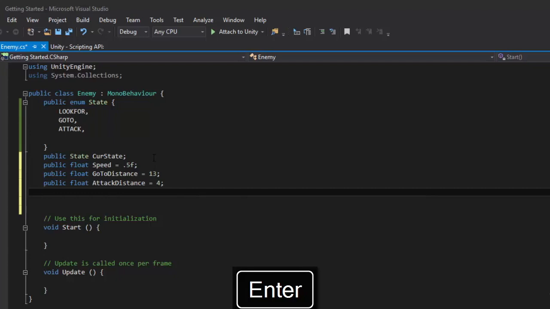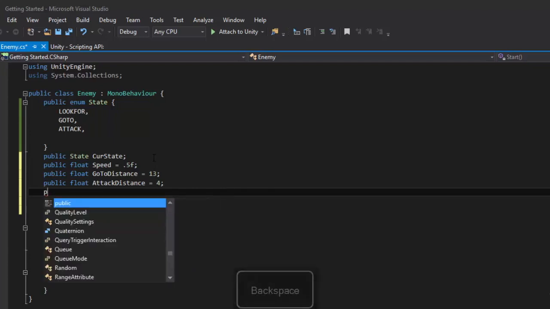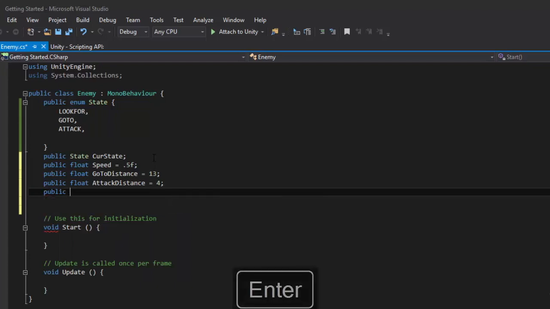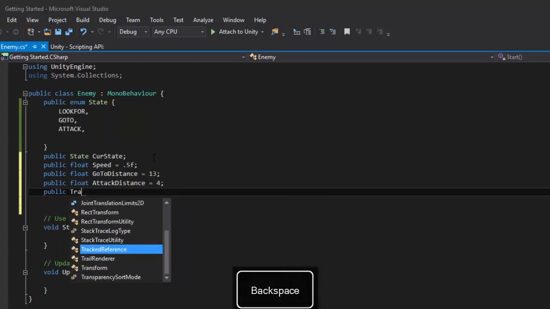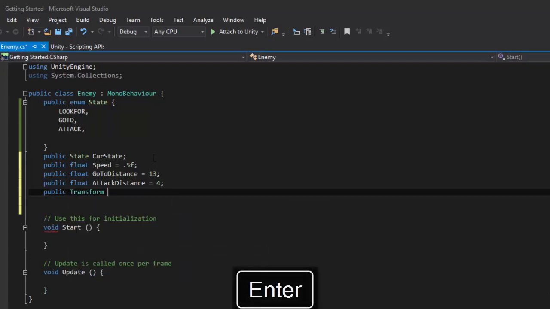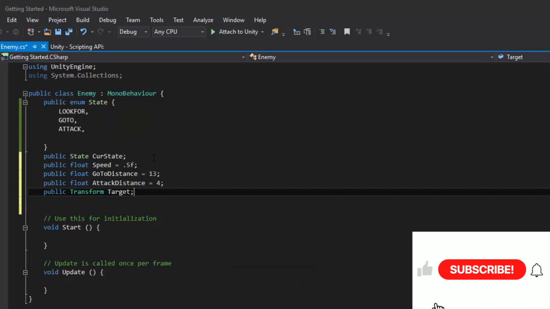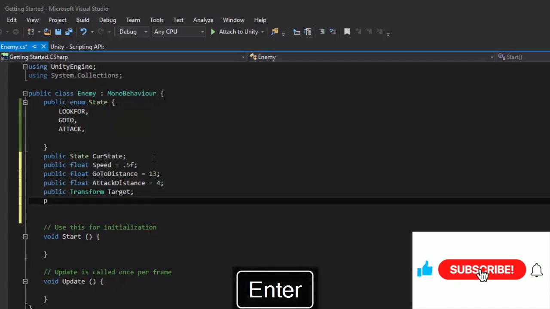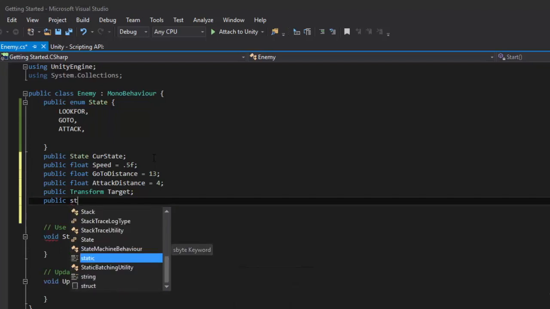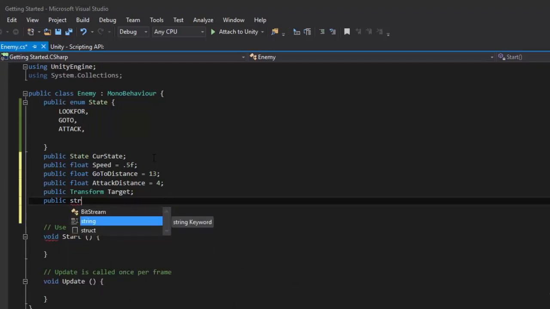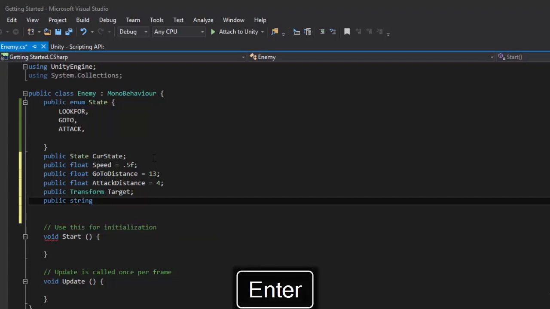And then we're going to do, what else? We're going to have a target, so we're going to do a public transform, and this will be our player target. And then we're going to make another public, and we're going to make this a string. The reason why is because we're going to find the player using the tag identifier. So we're going to go string, and type in a player tag.